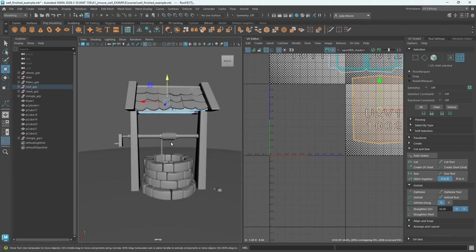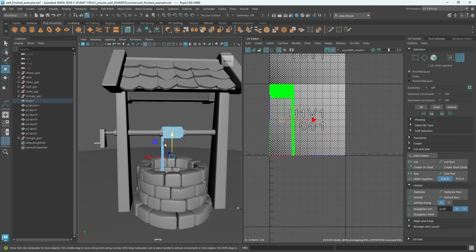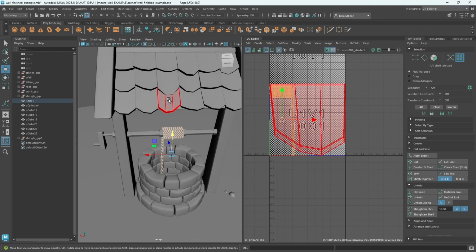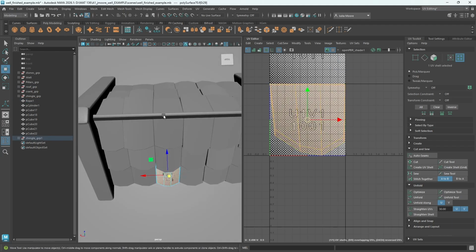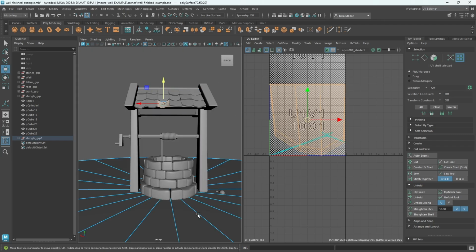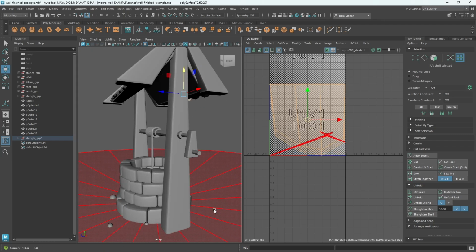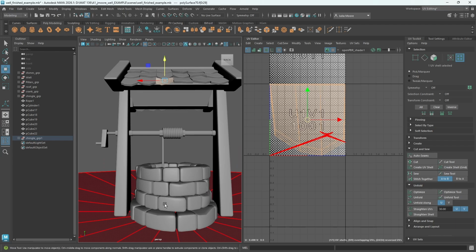So we still need to do the stones. We still need to do the helix rope. We need to do the shingles. We need to do the top of the roof. And we need to do the ground and the rocks as well. So let's get to that.